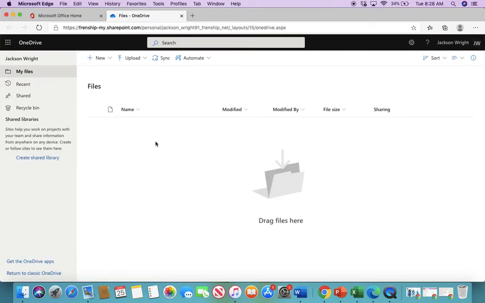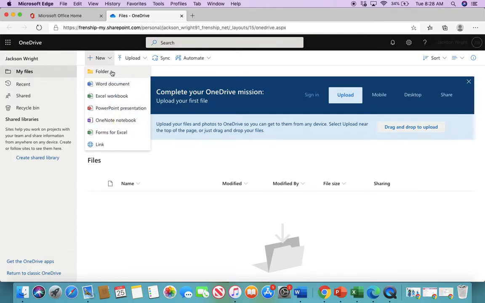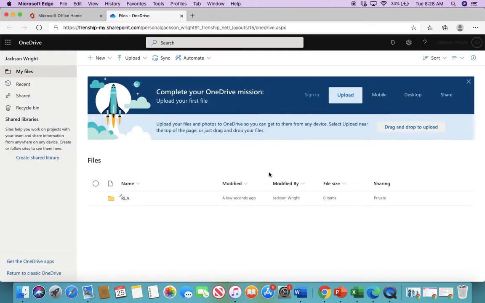And then you see you have no files, so you want to create a file. So you'll create a folder first. So just click on New and then Folder. And you can name the folder RLA and create. You can do this for every class you have.